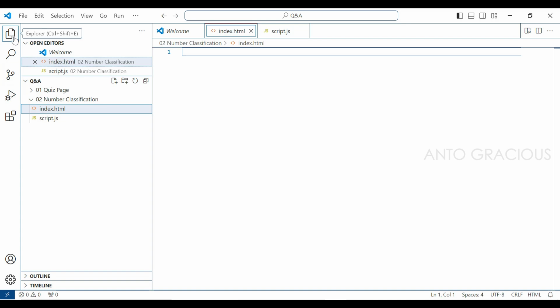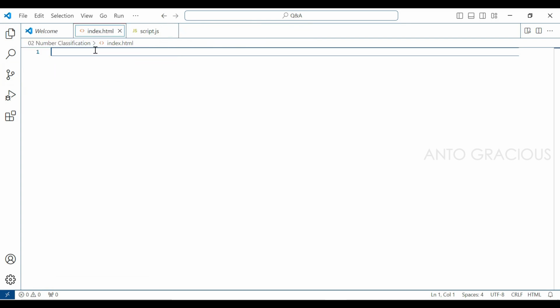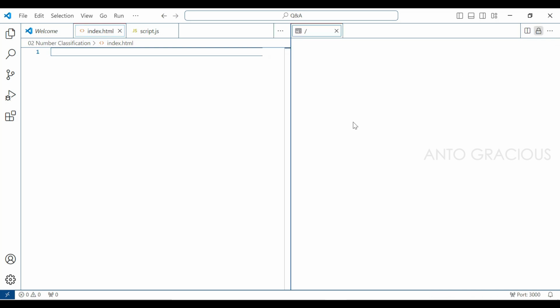Now we shall close the Explorer, and coming to index.html, I am going to create a button. On clicking that button, the prompt will be enabled, and through the prompt we will get three inputs. Once the three inputs are entered, the processing will be done inside the script.js file, the JavaScript file, and the result will be displayed in the HTML page. That is what I am aiming to do in this particular question, right?